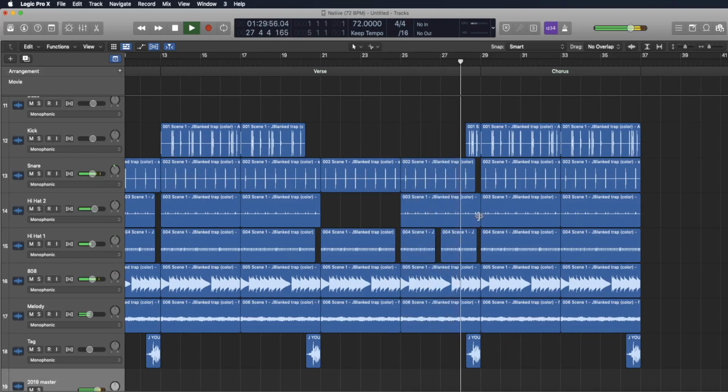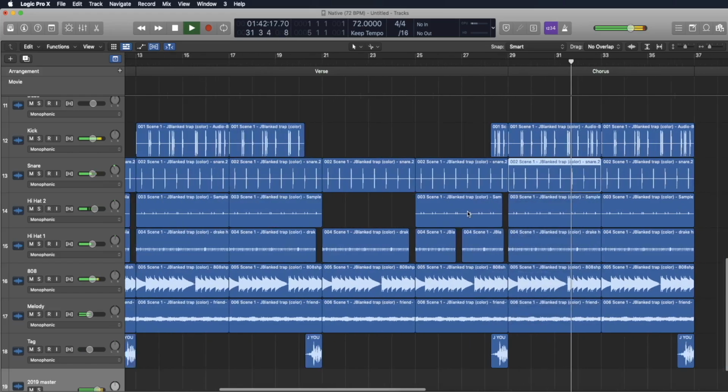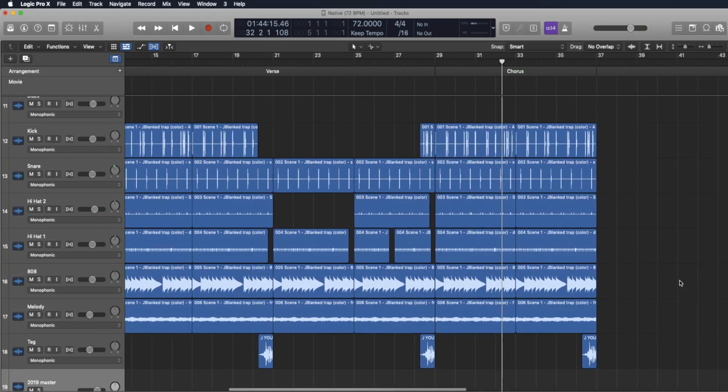Oh, make sure we cut this. Okay, and I take that back. I do want this snare there. Okay, now on to the second verse.